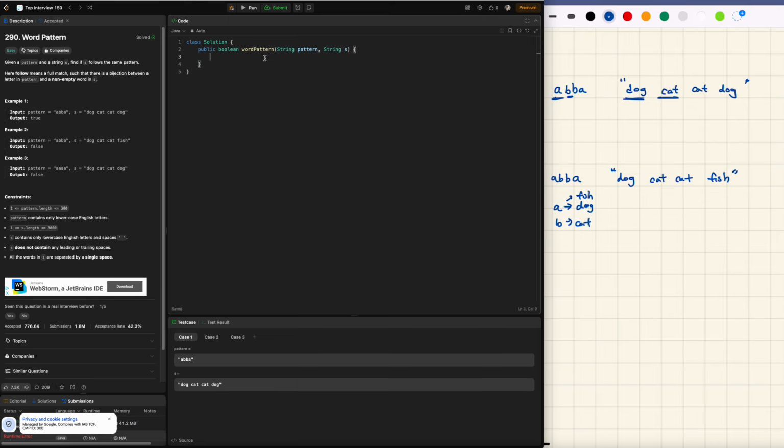Alright, so the logic for this one is the same as problem 205, isomorphic strings, using hash maps. I'm not going to go through the logic, but there's one more thing we have to do because with s, we are interested in each word in s, and they are separated by a space. We can just split the words and then store them in a string array. So it will be s dot split, and then we have to use regex, which will be just an empty space, because we want to separate the words.